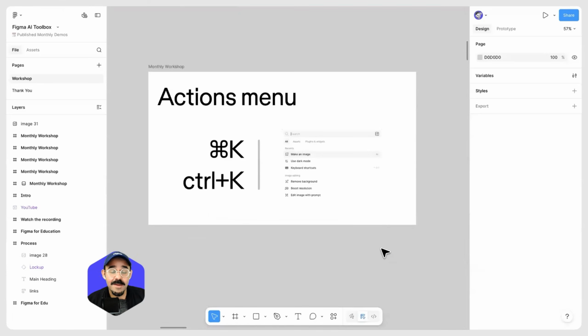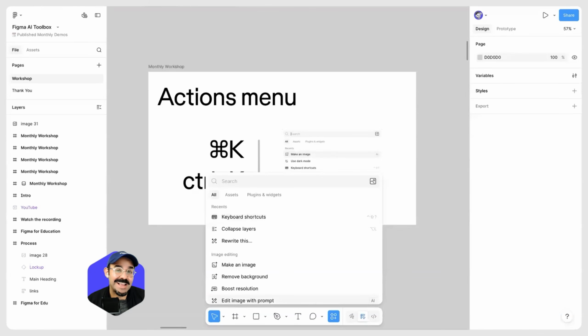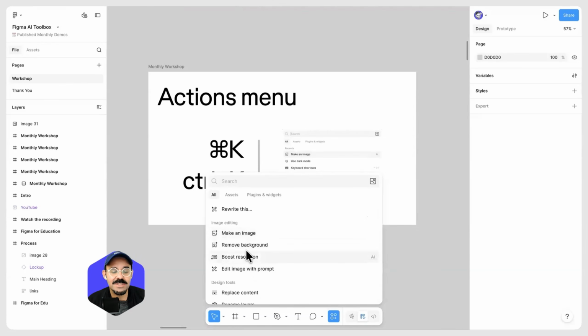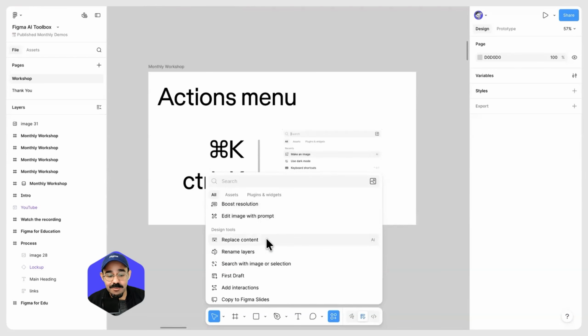The reason I bring this up is this is one of the ways that you can trigger many of the AI commands that we will be covering today. So press Command K. It's also this little icon down here at the bottom. And if you look, you can actually see some of those features covered. So we have make an image, remove background, boost resolution, edit image with prompt, replace content, rename layers. Many of those you see there are going to be covered.